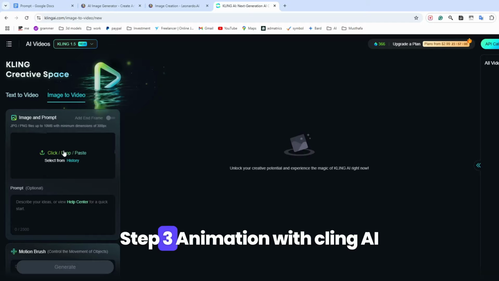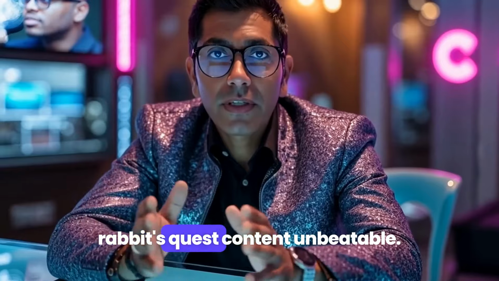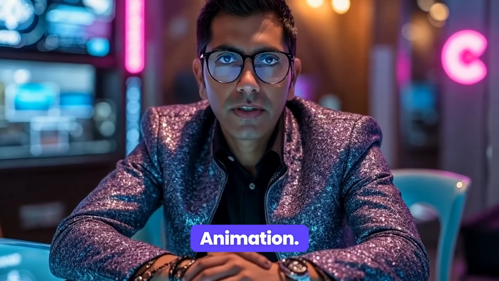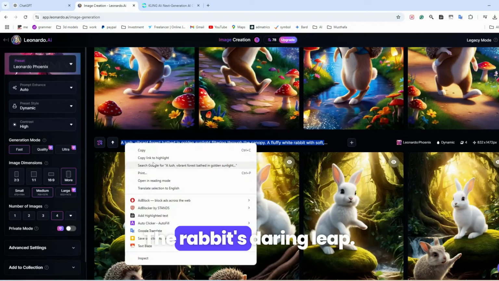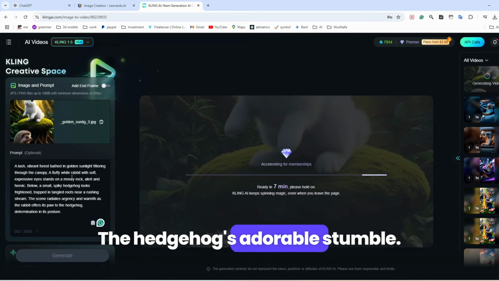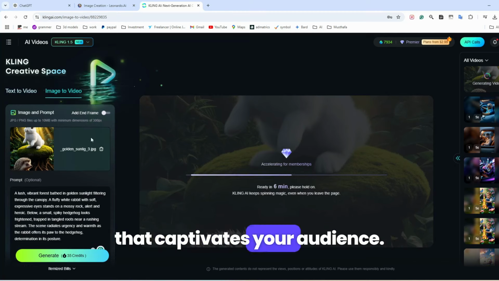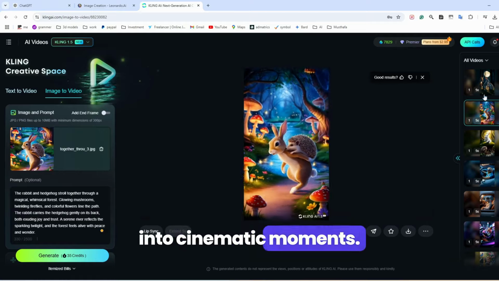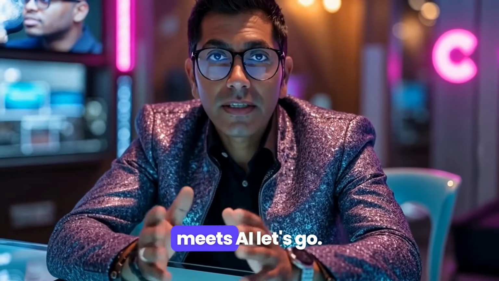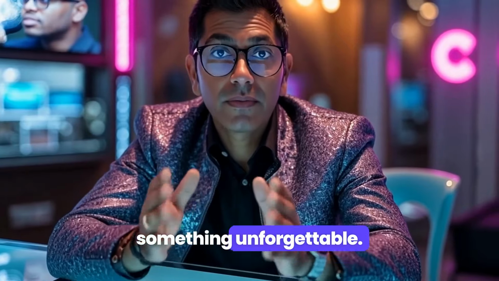Step 3, animation with Kling AI. Here's the twist that makes your Rabbit's Quest content unbeatable: animation. Use Kling AI to add motion to your visuals. The rabbit's daring leap, the hedgehog's adorable stumble. It's all about creating movement that captivates your audience. Animation turns your static images into cinematic moments. It's like Spielberg meets AI. Let's go. You're creating something unforgettable.